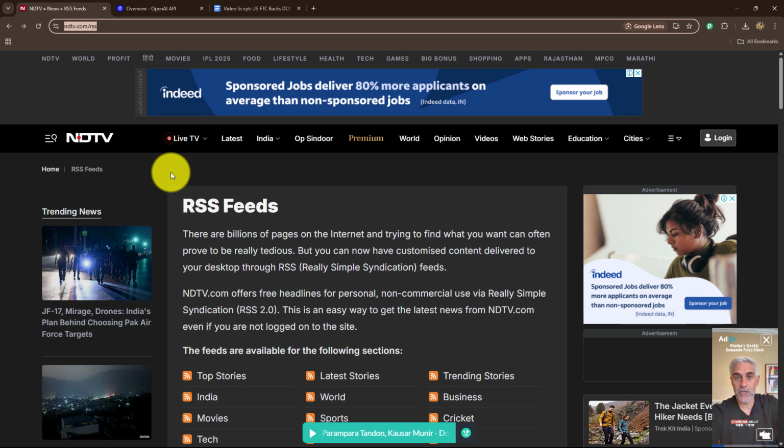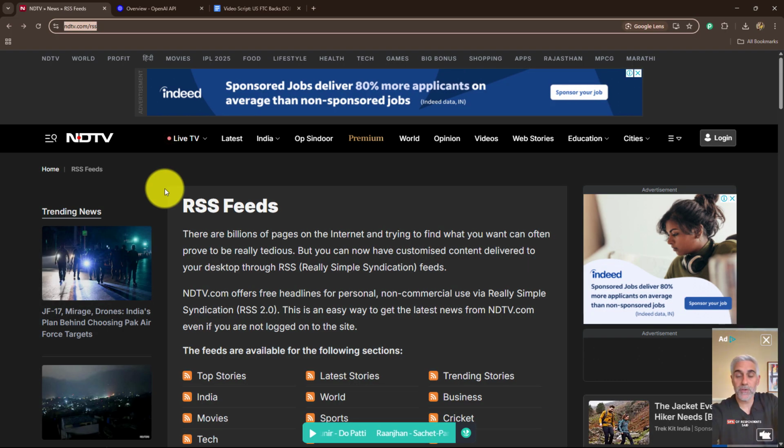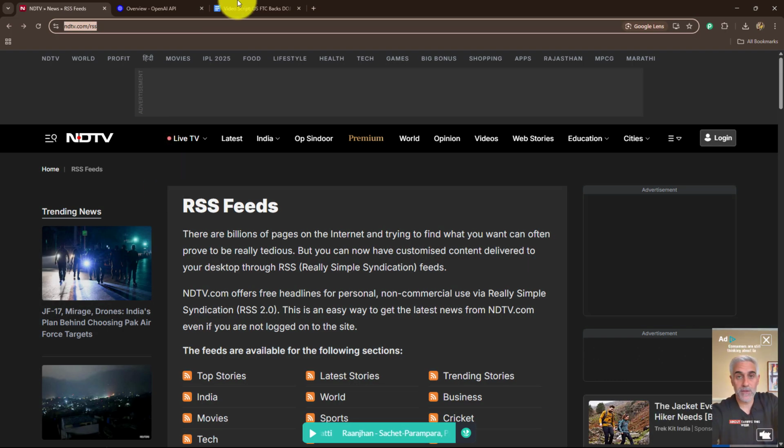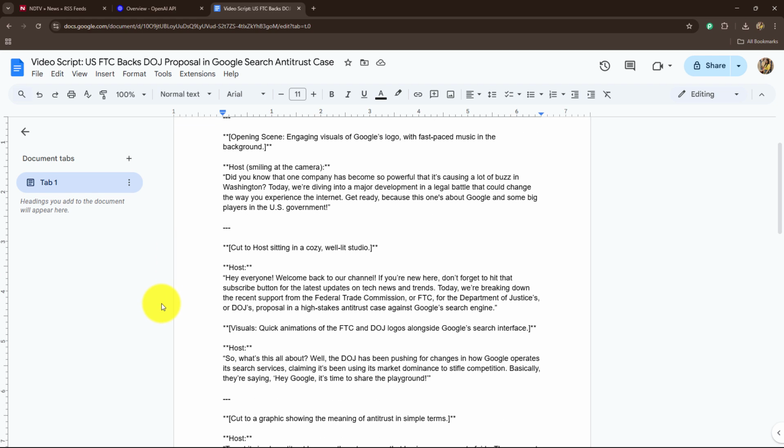Therefore, I have decided to automate this entire process with the help of my AI agent, that is OpenAI and Pabbly Connect. Now, every time a new RSS feed is uploaded on the website, automatically a script for the video is going to be created with the help of my AI agent for my content creators. And I have not used any coding and programming knowledge to create this automation.